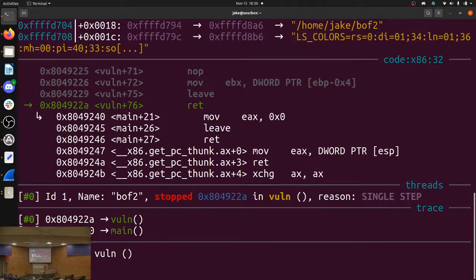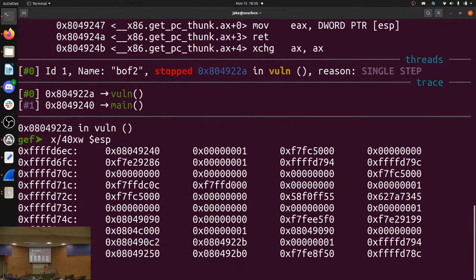So I'm gonna take one more look at our stack. And I'll see that this 808049240 value is at the top of the stack, so that's what it's trying to return to.